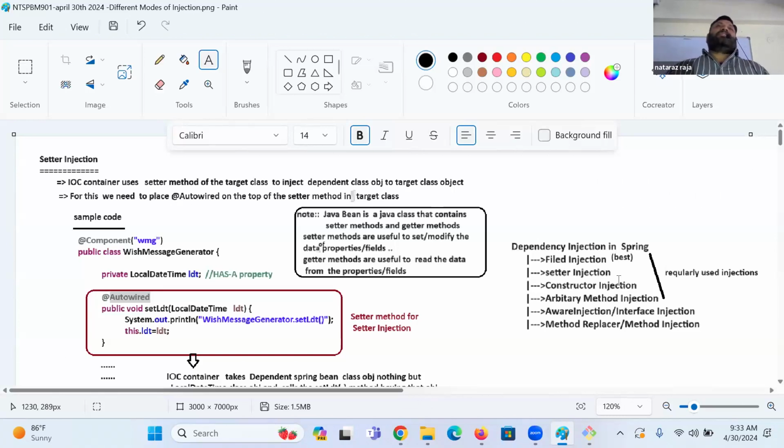But field injection is the best injection, but it is not the fastest injection. Why is it not called the fastest injection? After creating the target class object, the property is identified later. Though it is a private property, it is identified and accessed using the reflection API, and then the object is injected into the field.